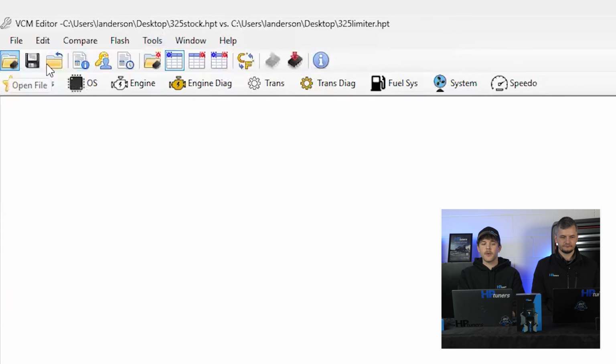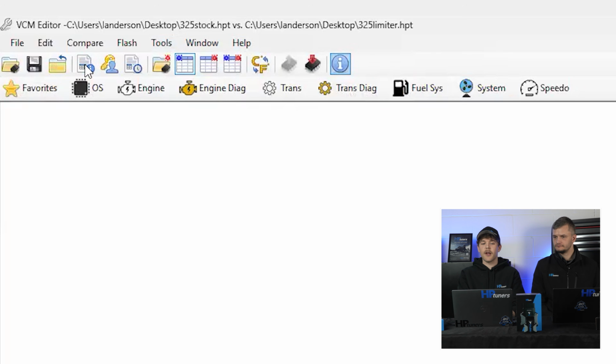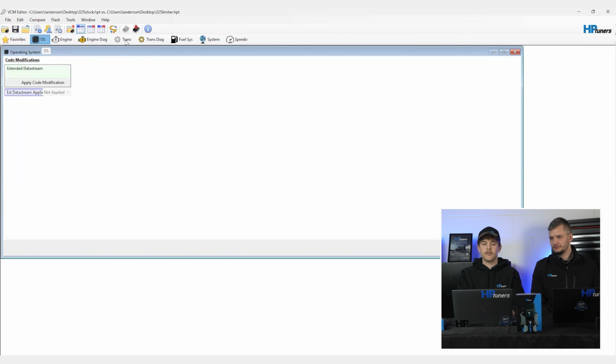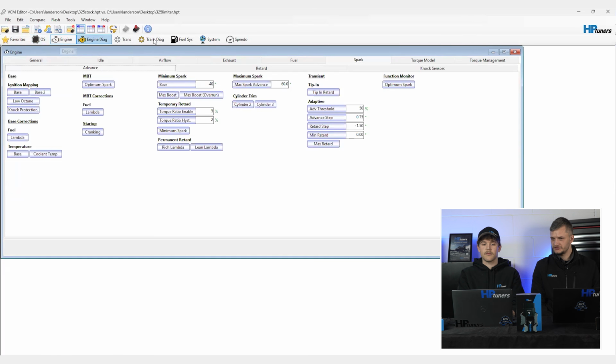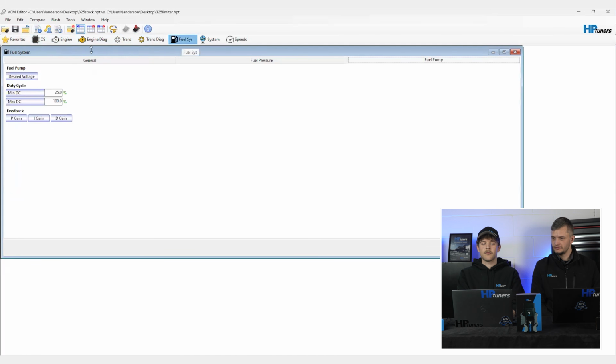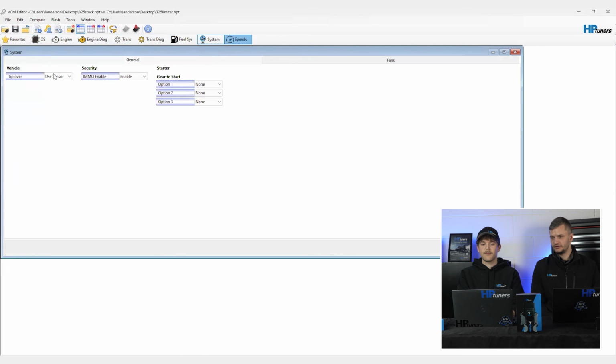So very similar to Scanner, we have a shortcuts bar which covers all of the most used functions. So you have open, save, close, your calibration details and your view change history logs, all of your compare functions, your unit conversion, read vehicle, write vehicle, and your info log button. So the next tab over is your categories tab. Let's go for the categories first. So you have favorite, OS tab, engine diagnostics tab, transmission, if transmission is present, transmission diagnostics, fuel system, actual system of the vehicle, and speedometer settings.